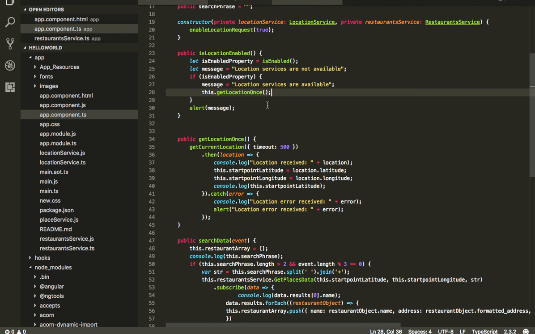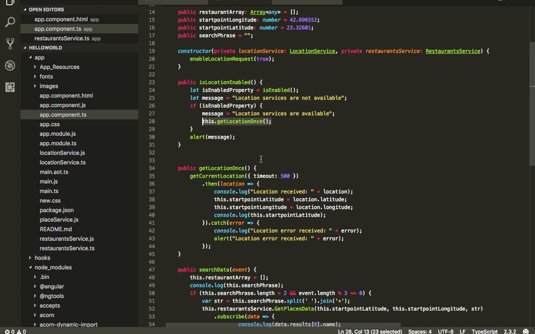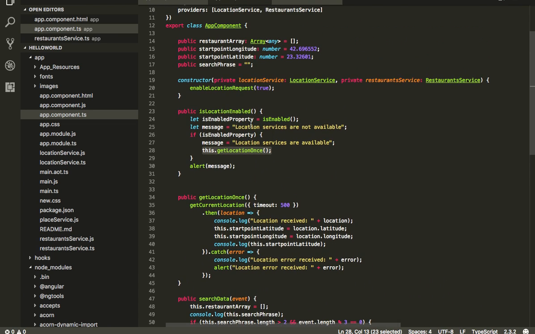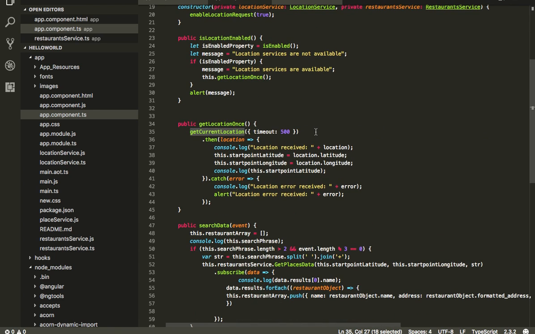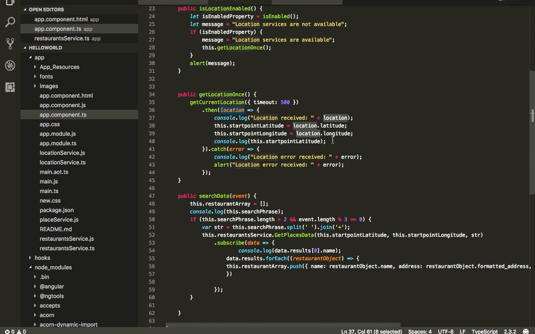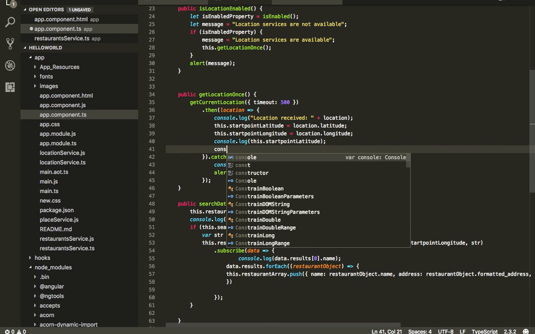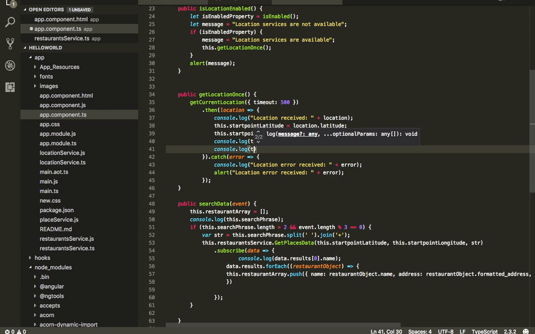So how I am doing this is this dot get location once is called. What this is doing is, once I get to know my location plugin is enabled, I will call the get current location function with a timeout of 500 milliseconds. It will console the location received in a variable location. I will call it once again and we will see what I am receiving. As I have already consoled the start point latitude, let's console this dot start point longitude also.